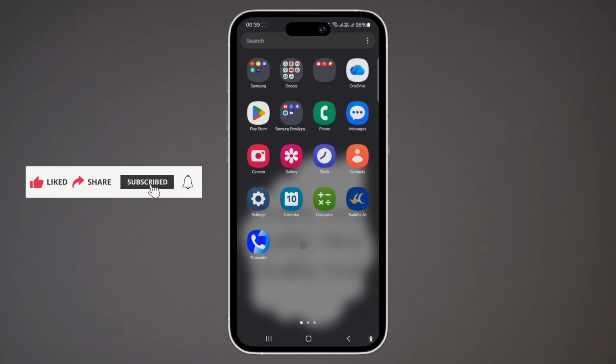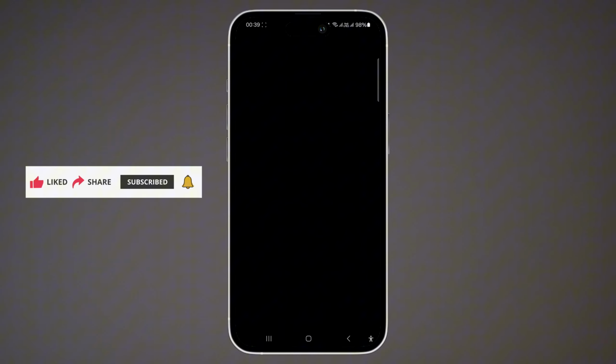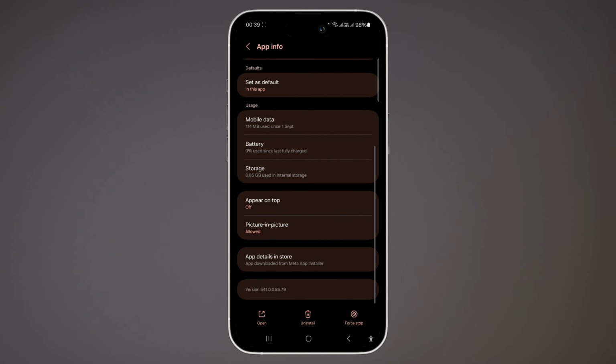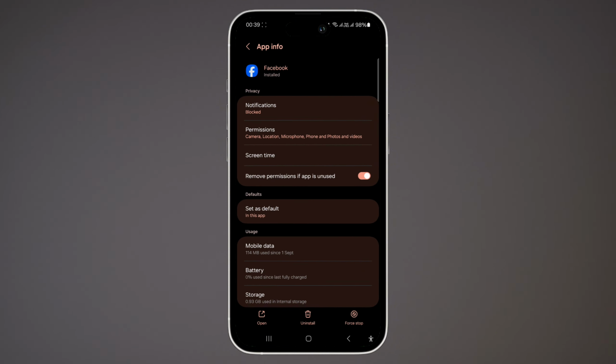Now try clearing the cache. Tap and hold onto the Facebook application. Tap on the eye icon in the top to go to App Info. Scroll down, tap on Storage, click on Clear Cache. And now check if the problem is fixed.